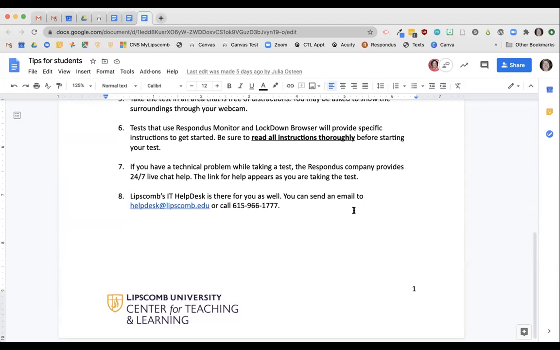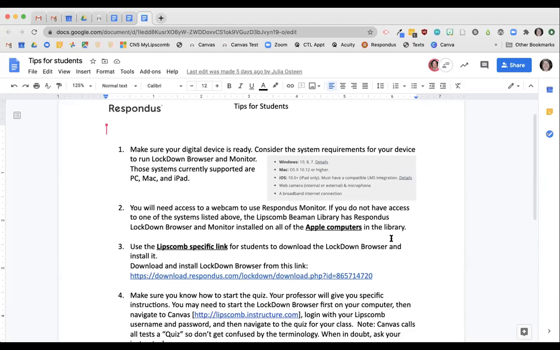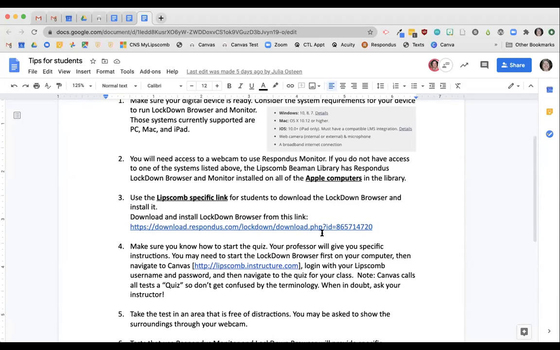And is that document the same as what's there when they go into lockdown browser? Is all that there already? Or do you give them separately? No, this is, go ahead, Julia. No, I was just going to say a good bit of this, the majority of this is what they need to know before they even get to the lockdown browser. So it needs to be communicated before that time. Yeah, and we added some specific things on here about, you know, you may need to start and then navigate to Canvas, and some of them may not know the specific Lipscomb Canvas login information as well.